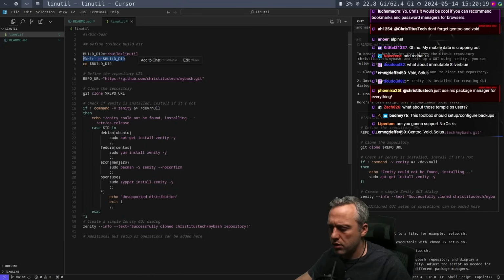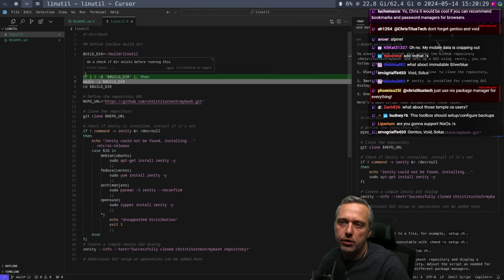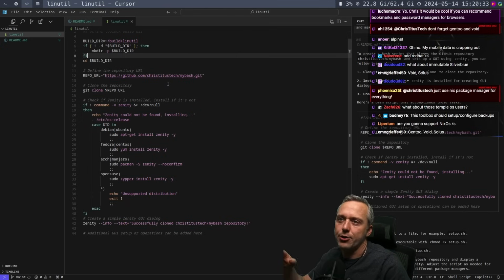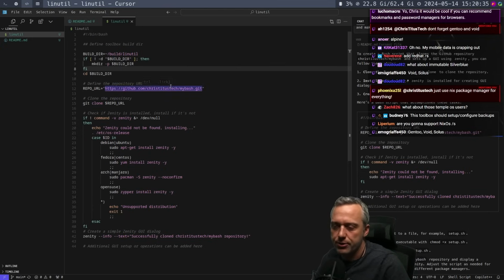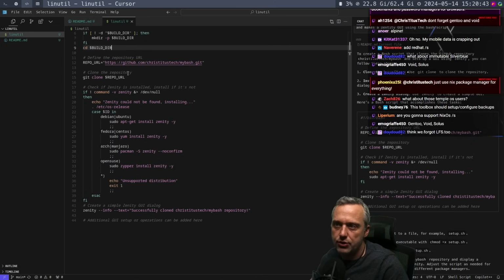Let's just do a check if directory exists before running this. So this should just add the bash if directory make directory. So it's not going to try and make something that already exists. Otherwise, you're just going to get errors everywhere. All right, nice. So we defined a build directory. We've done that. We've changed into the build directory with CD.